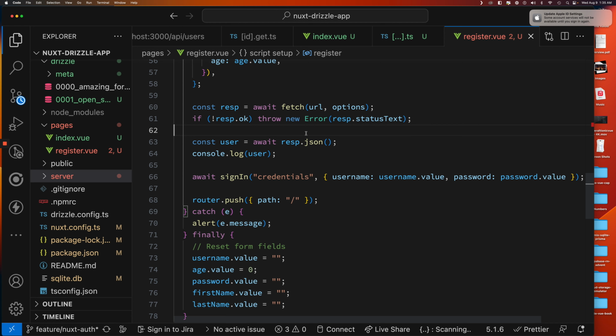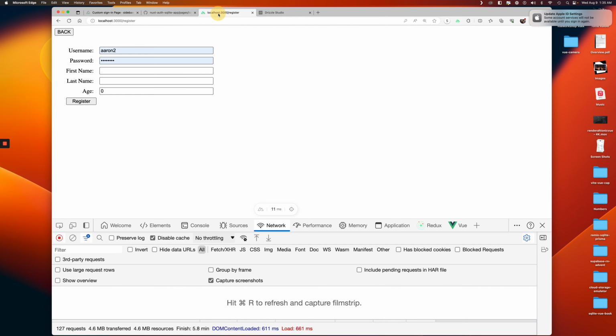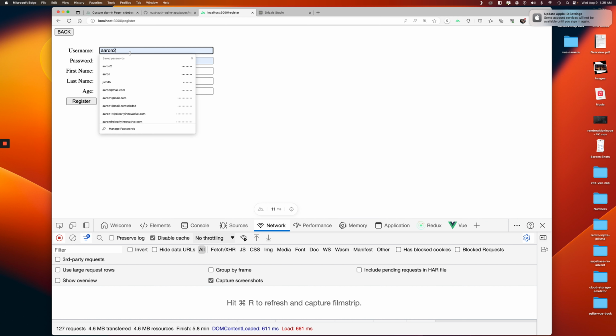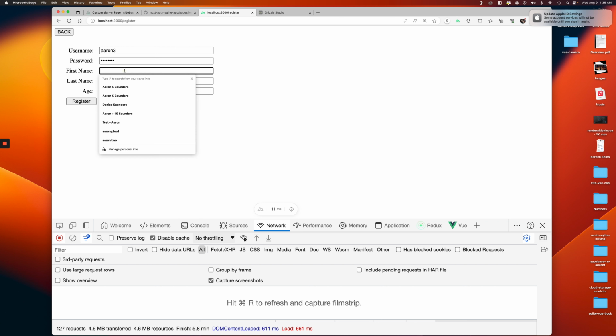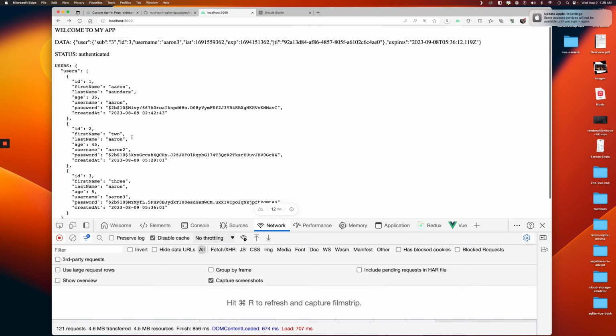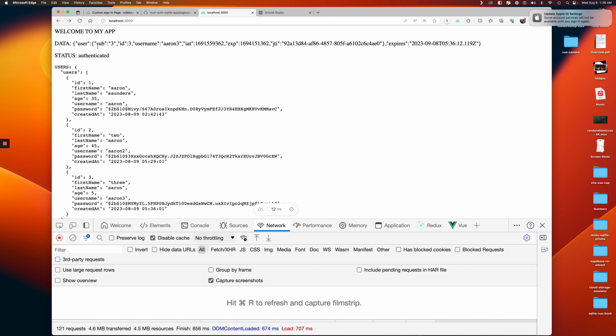So let's try this register user again. Let's do Aaron 3. Password 3. Aaron. Okay, so it registered me. Let's go back. It added me, and it says I'm authenticated. Why did it not redirect?